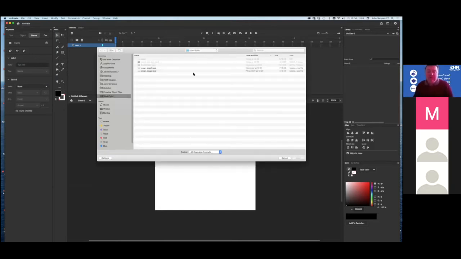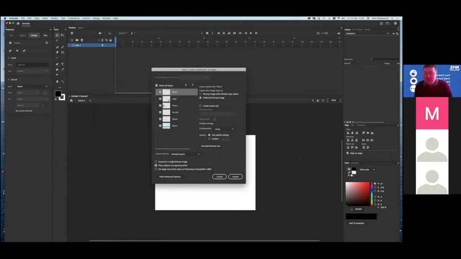So I'm over in my folder where I've got those two Photoshop files that I showed you a few moments ago, and I'm going to bring in the beach first of all. That was the one that had the multiple layers, and it opens up after a moment in this dialog box. And the clever thing about this dialog box is not only does it display the Photoshop layers, it allows me to turn on this checkbox that converts them into a movie clip.